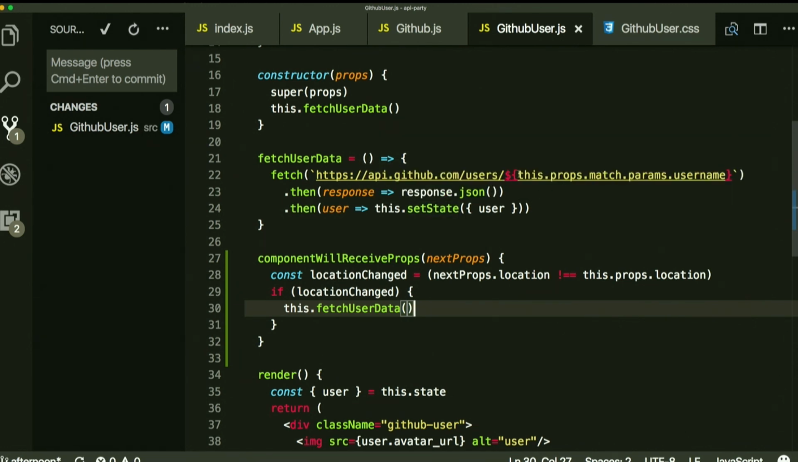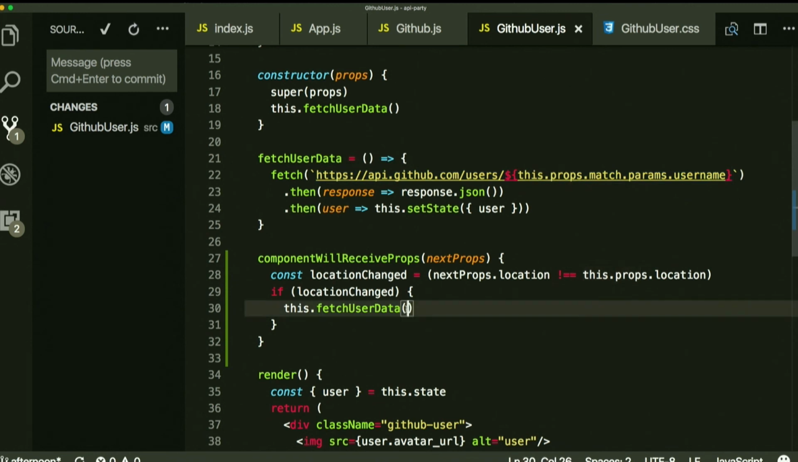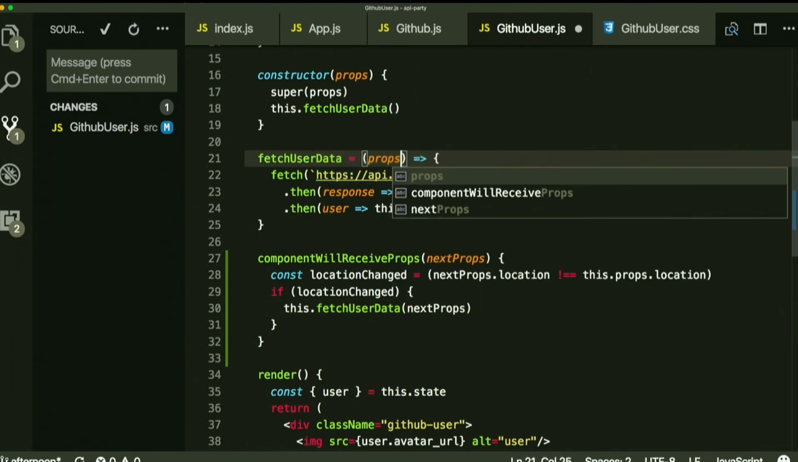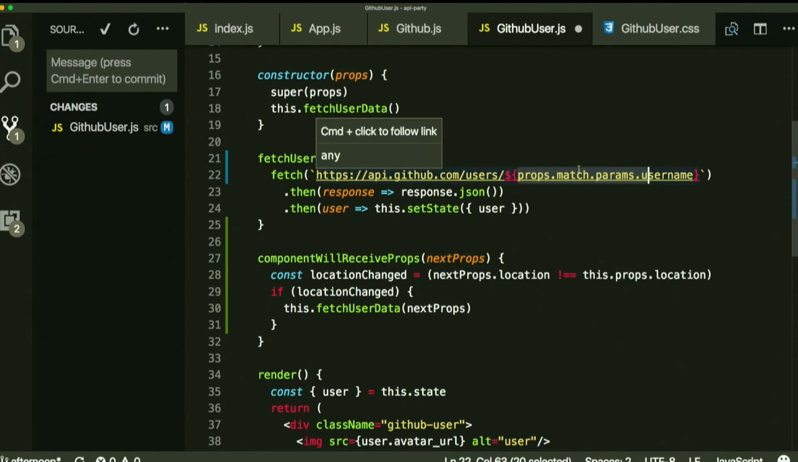So when we run fetch user data, we're running it using this dot props. My props haven't changed yet. I got a sneak peek of what my props will be, but I'm still running it off my current props. So we can just pass it as a parameter to the method instead. So now if I pass the next props, then I'm not waiting on those to change. I'm just passing it in and then calling it off those, meaning where else do I need to change it?